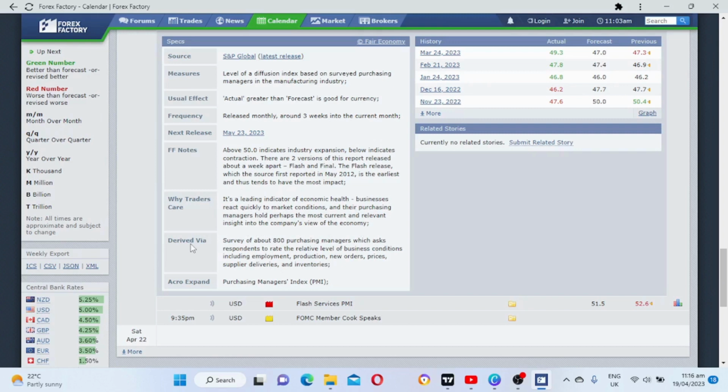Derived via surveys of about 800 purchasing managers, which asks respondents to rate the relative level of business conditions, including employment, production, and new orders, and prices, and supply, deliveries, and inventories. PMI expands to purchasing managers index, as I said.